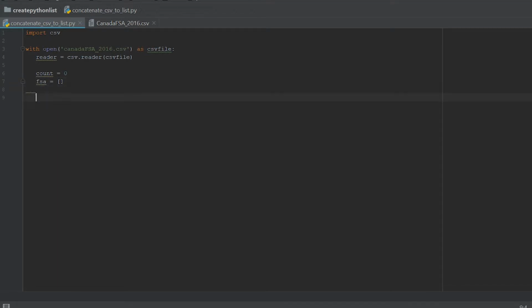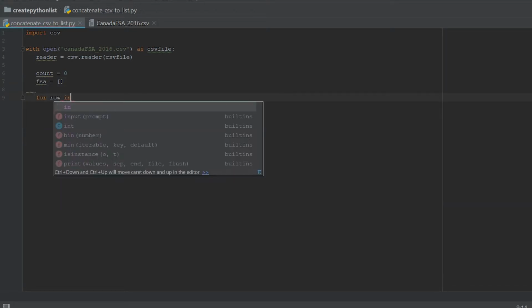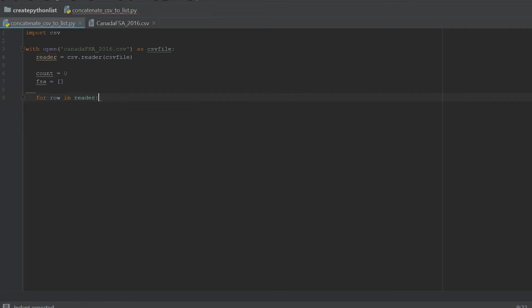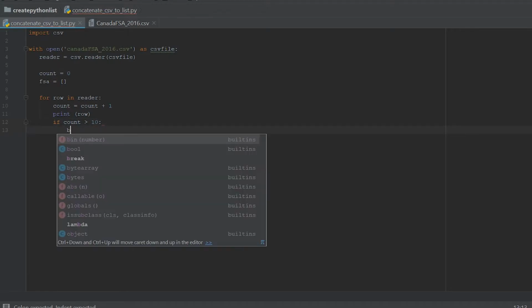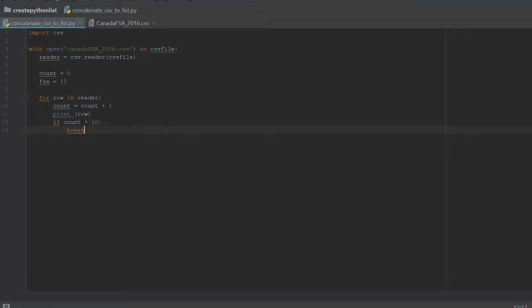Now we're going to loop over each row, so we will do for row in reader, and we're going to make count equals count plus 1 to keep track of what row we're at. We will also add print row. We will also add if count is greater than 10, break. So this will limit the results to 11 in our terminal since count starts at 0.